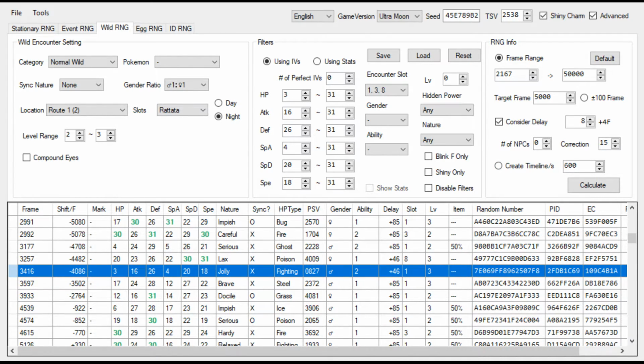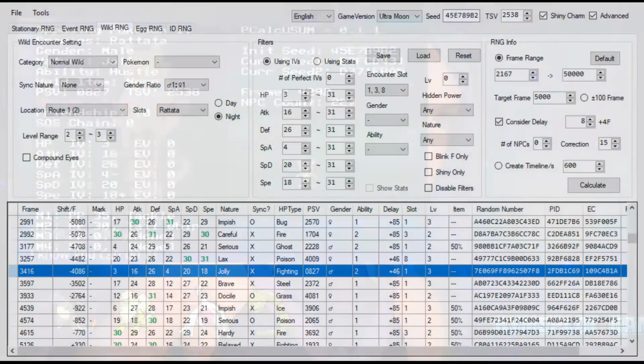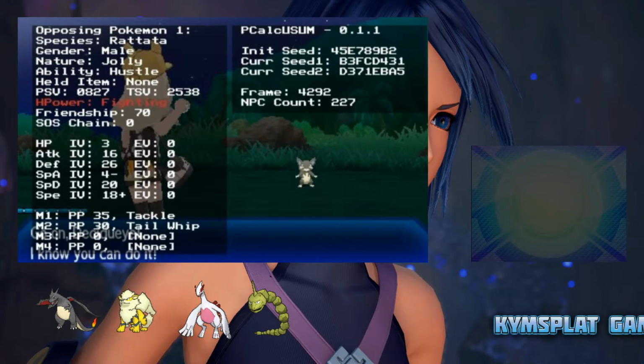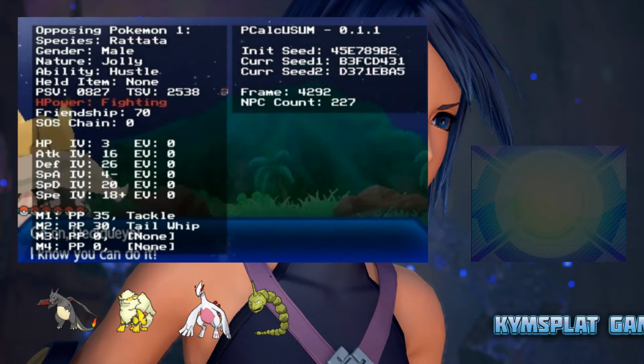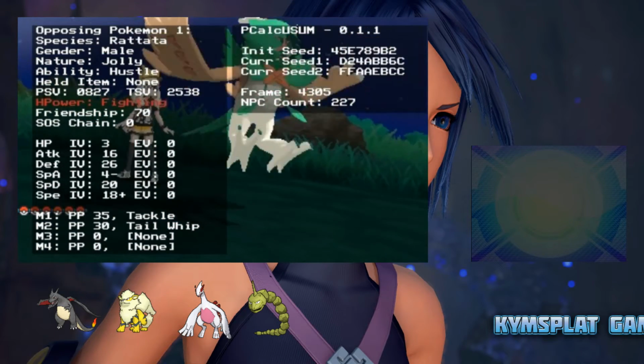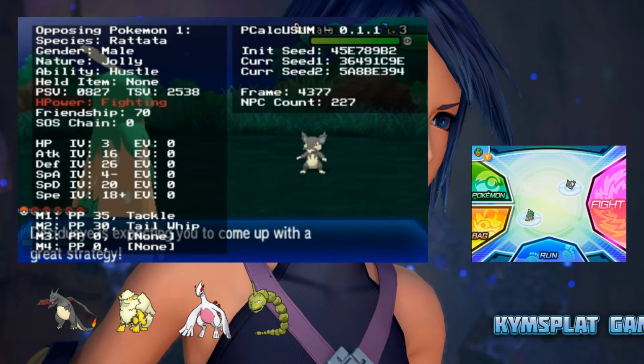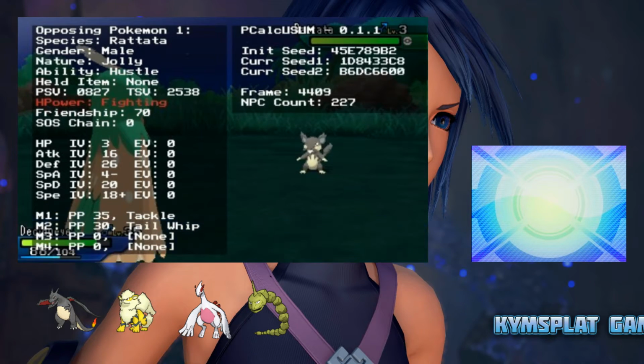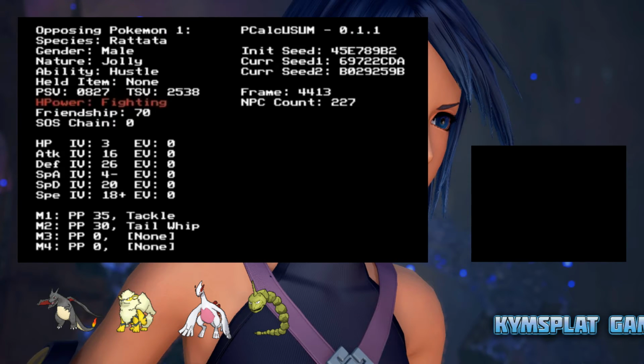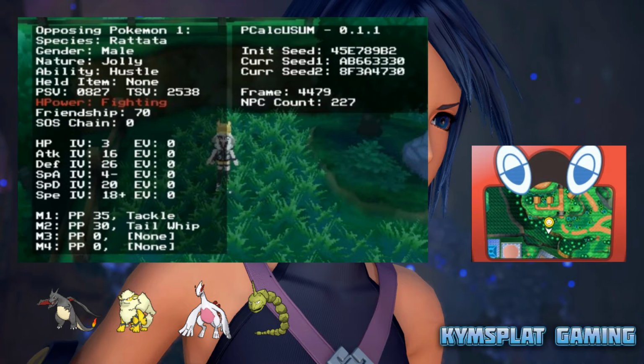So what we can do now, if we jump back into the 3DS, we've used all the information about the Rattata that we need, and we can unpause it. And we're just gonna run out from this as quick as we can. Move my name back while we're at it. And now we can pause.